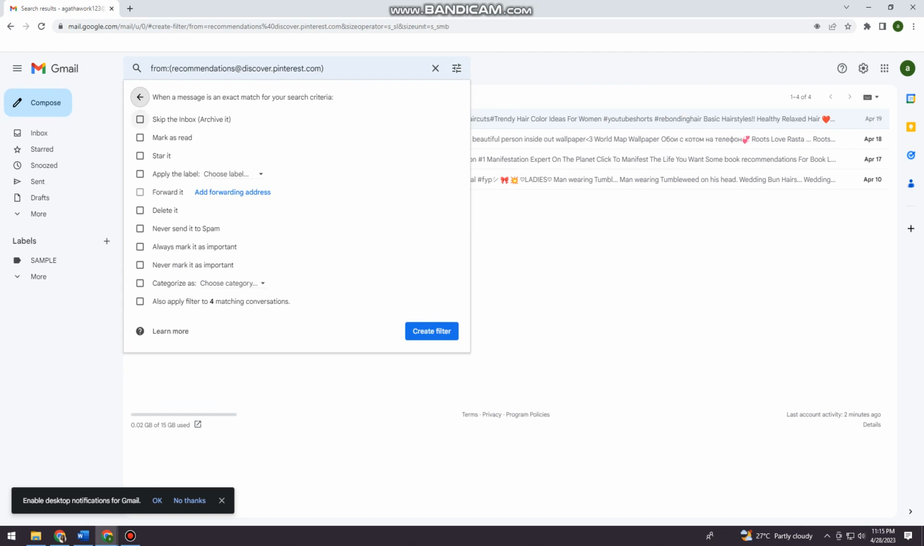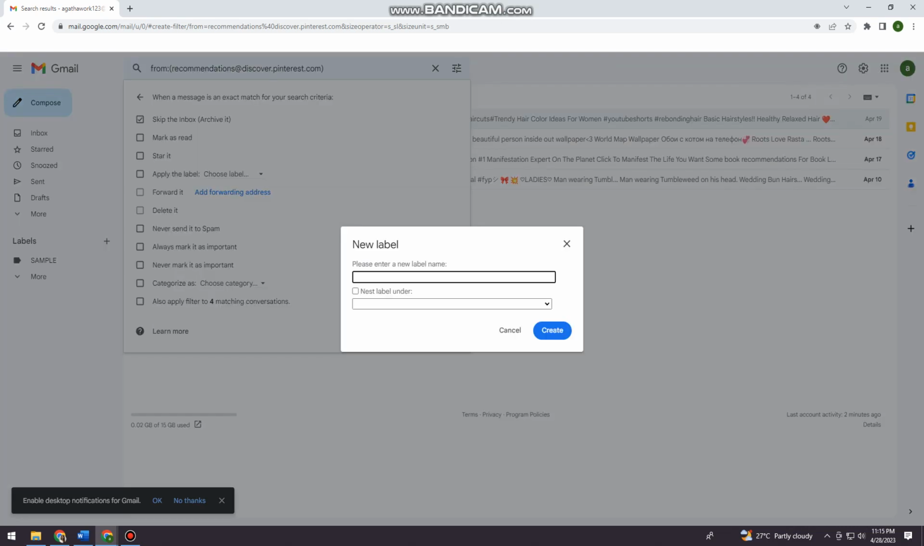And just go ahead and check the box for skip the inbox. Also check apply the label and click the drop down arrow. And if you want to create a new label, just go ahead and click new label. But if you want to choose the labels that you already have, just go ahead and choose one. Okay, so I'm just going to create a new label. Now click on create.